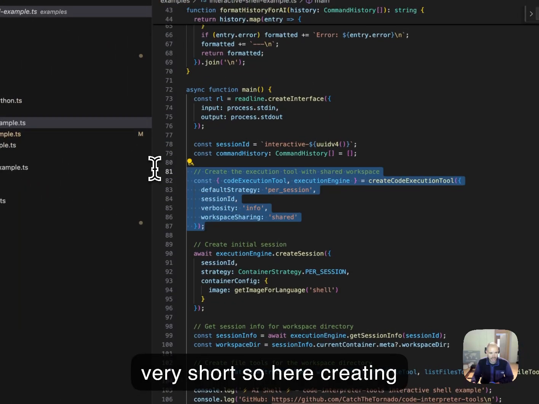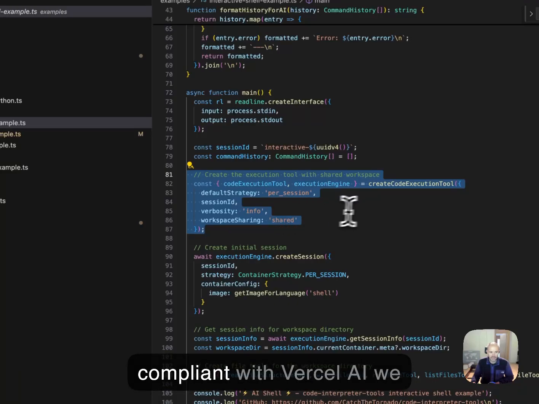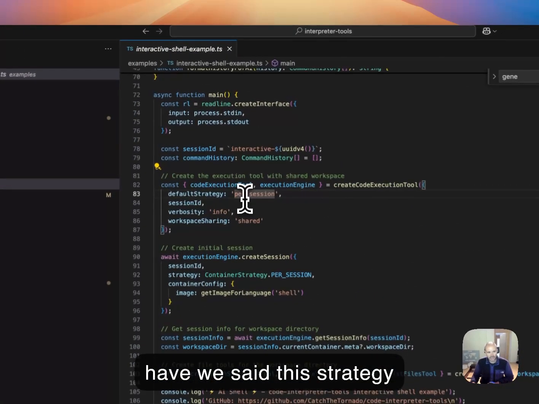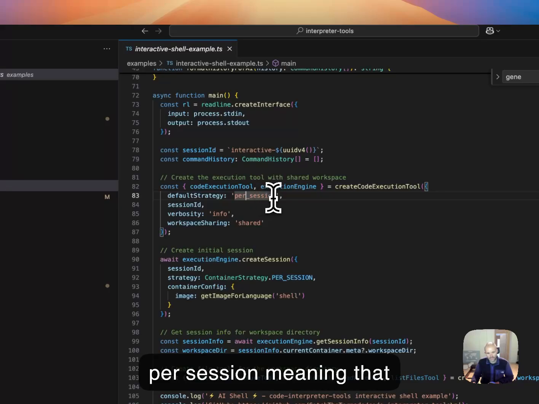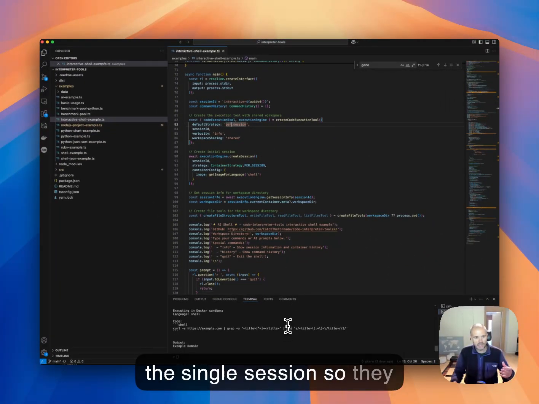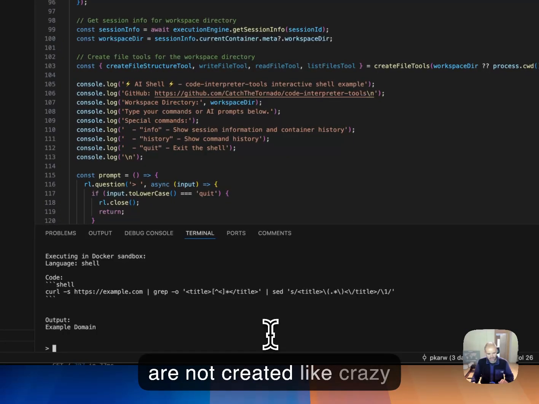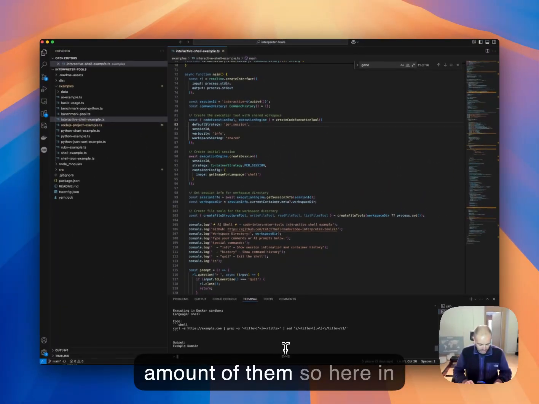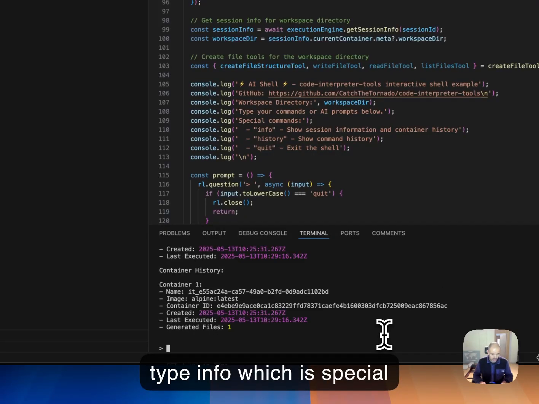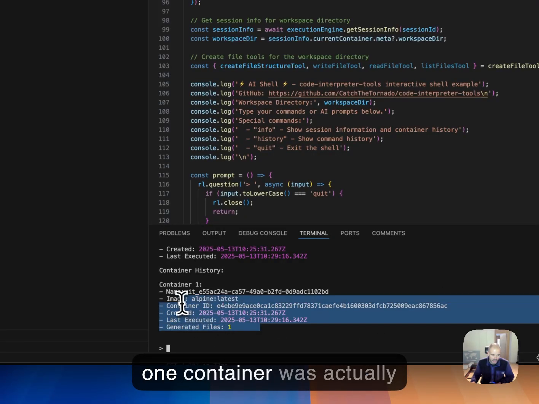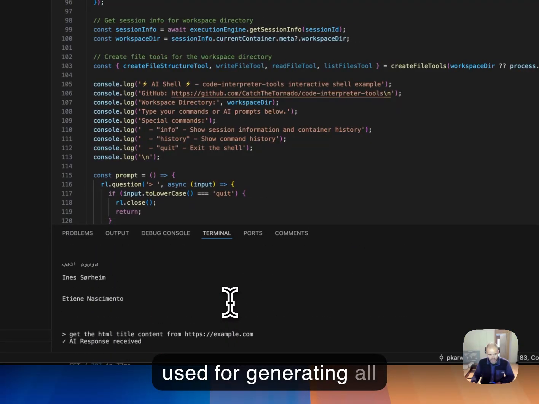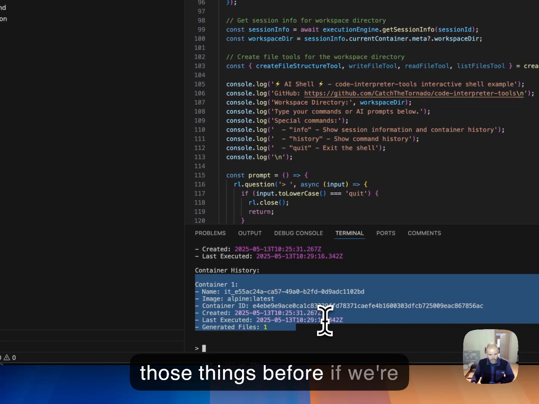So here you're creating the AI tool. As I said, it's compliant with Vercel AI. We set this strategy per session, meaning that the containers are reused in the single session, so they are not created like crazy amount of them. So here in this interactive shell, when I type info, which is a special command, I see that only one container was actually used for generating all those things before.